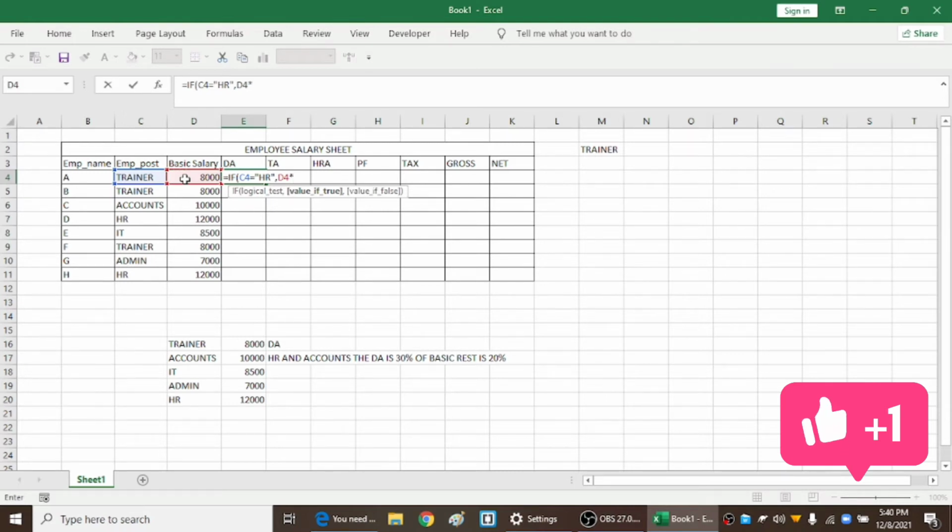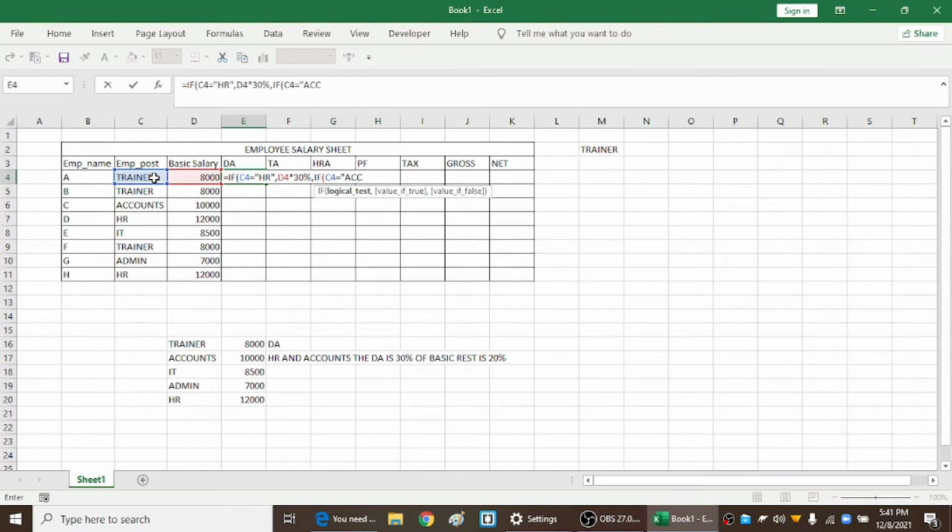Into 30%. So you have to write 30%, give a comma, then again select the F, then a bracket, then this one. If it is equal to accounts, then the basic salary will be this one into, what is the percent? 30%. And what about the rest?